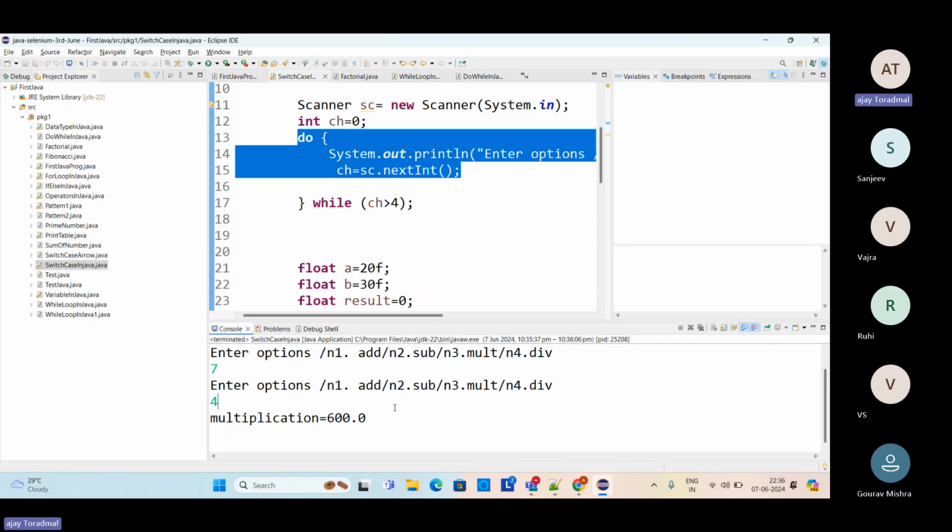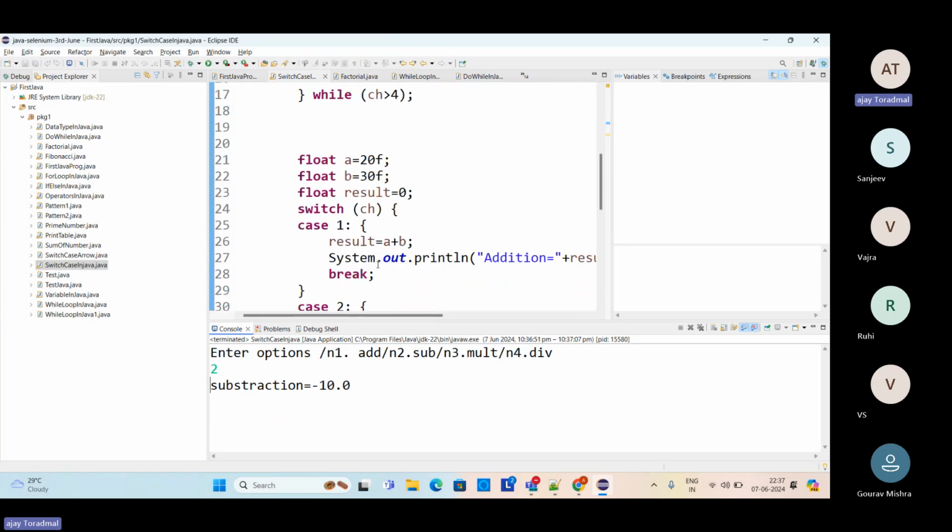So if I go here and run this particular program again, initially it is asking me for the choice. So I'm saying my choice is 2, right? So it executes this do loop at least once. Because of that, I am able to enter the choice. I enter choice 2, which is not greater than 4. So it comes out of this loop and the rest of the code is executed.